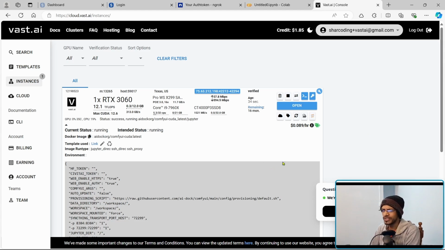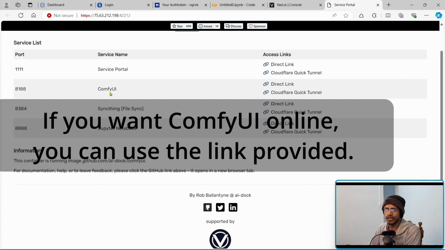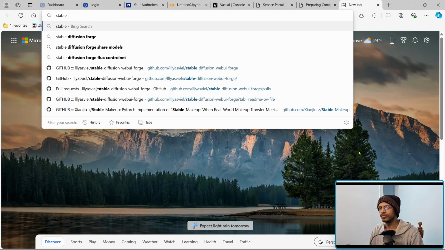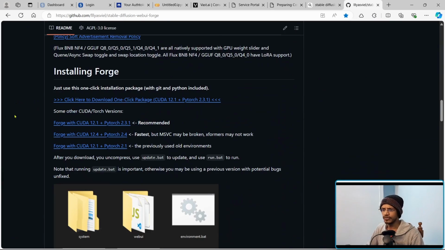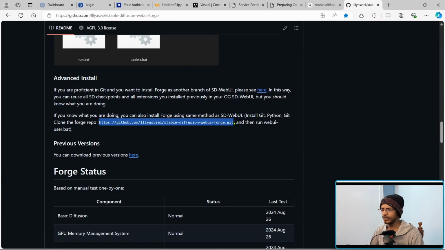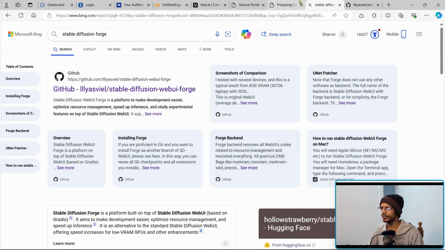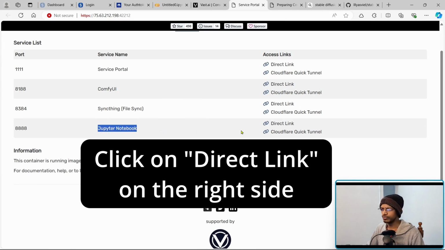Okay, so I think this one is done. I'm going to click on open. Okay, so instead of going to Comfy UI here, let's just go to Stable Diffusion Forge and look for the installation. Okay, so here it tells us to do this. We just need to git clone it. Now I'm going to go into Jupyter Notebook here.